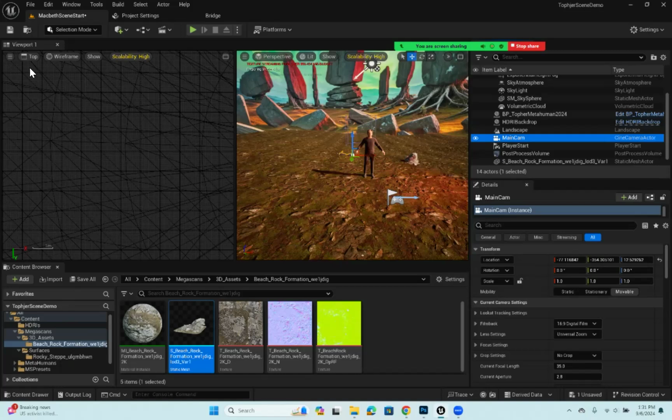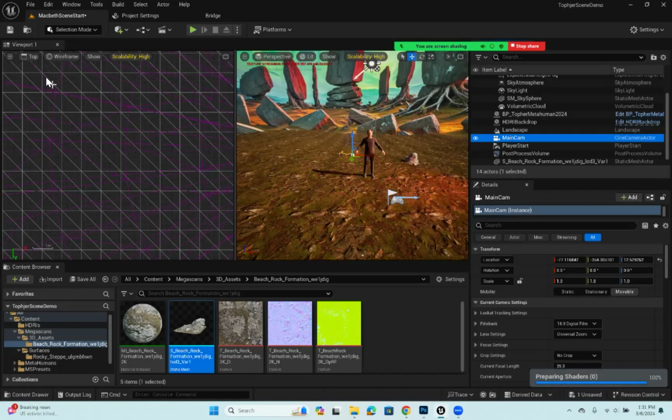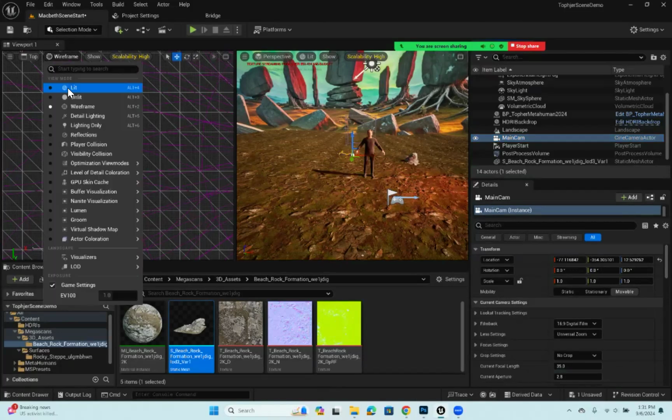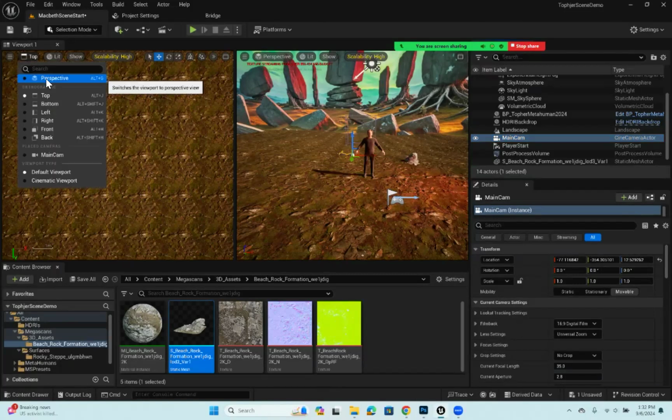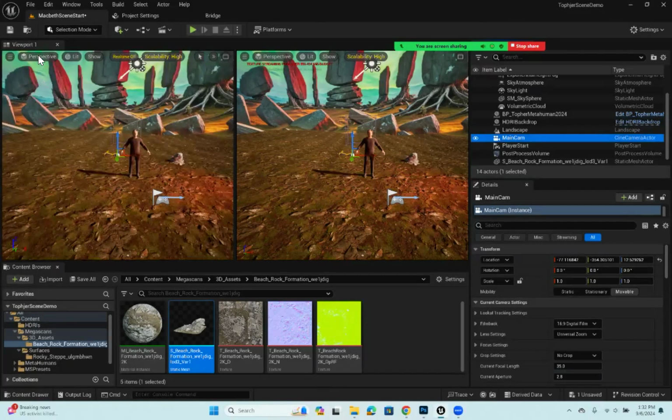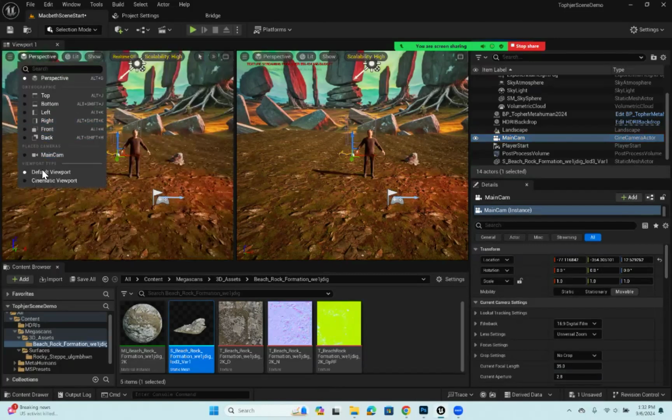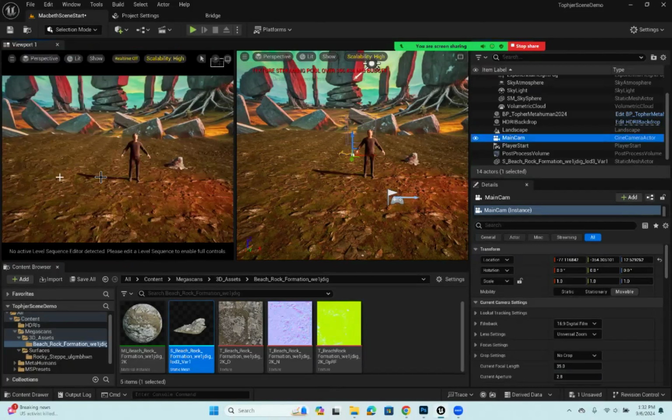Then we can go in and set one of these to be the camera view by switching to lit view here where it says wireframe. And I want to switch from top to perspective. And then I'm going to switch to the cinematic viewport, which takes away all of the gizmos and manipulators and just shows me the render view.